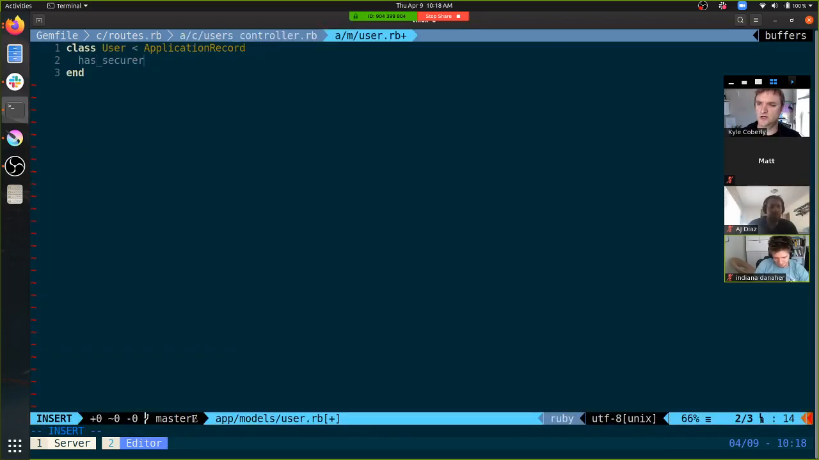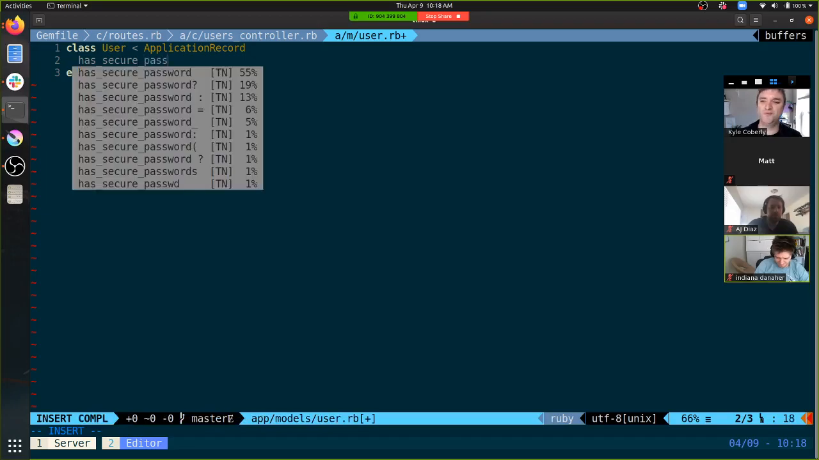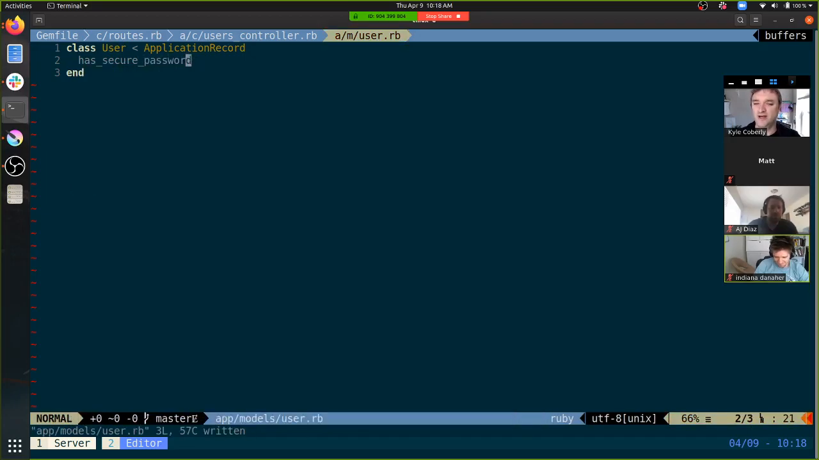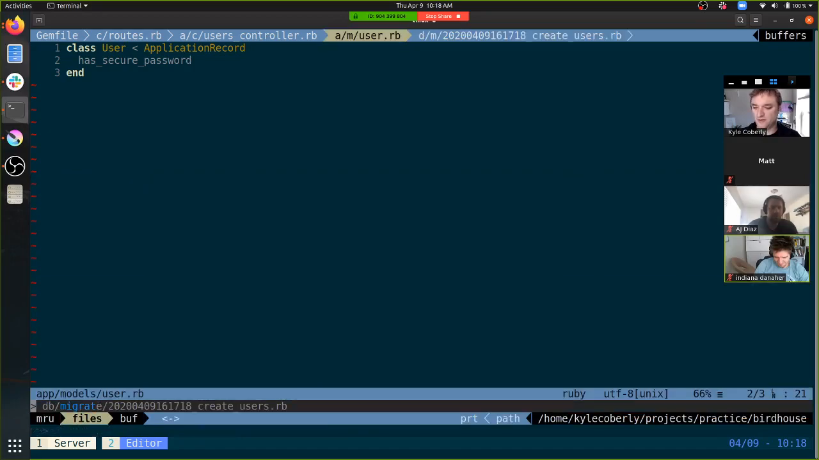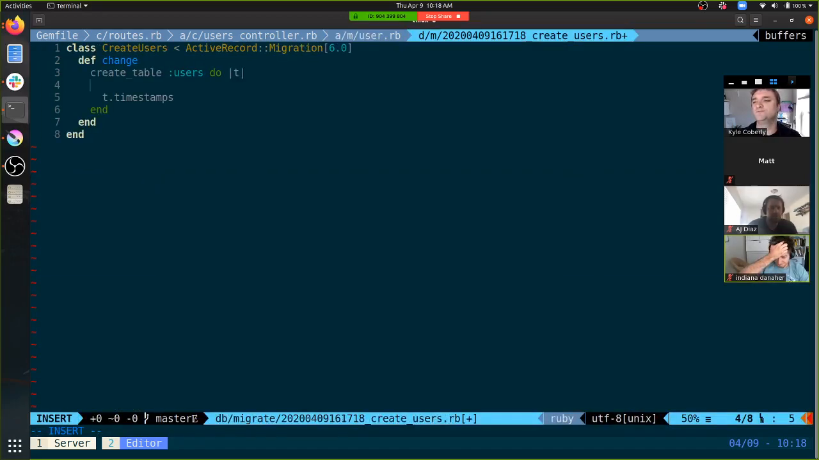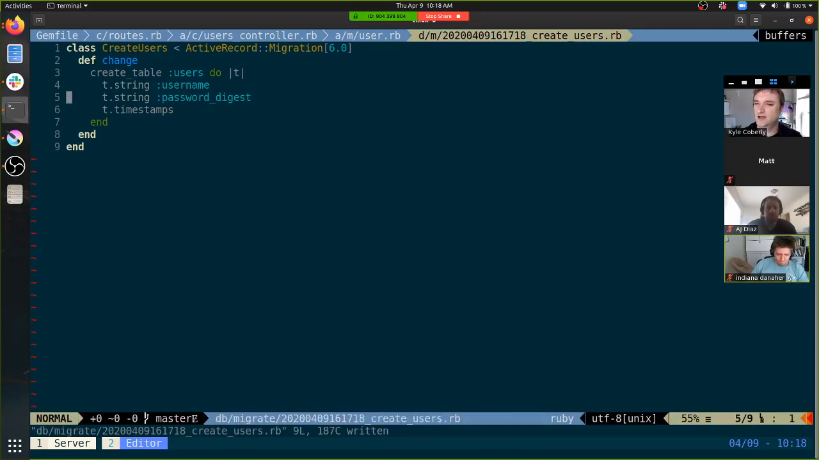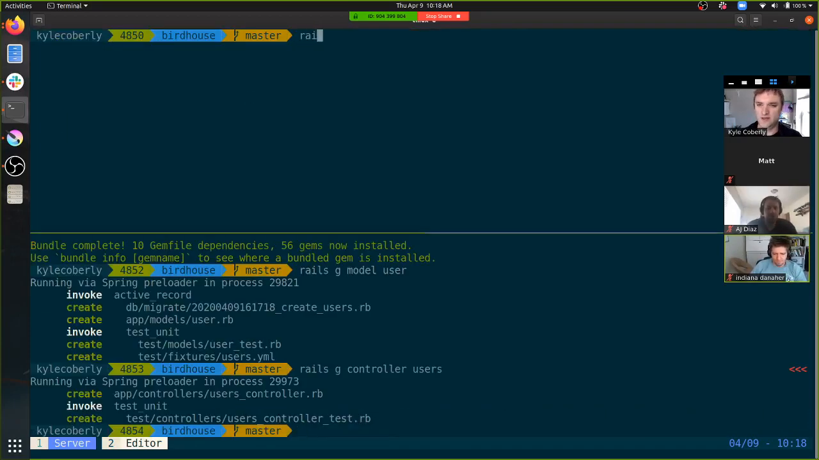Go over to that model that we made. Has secure password. Love it. Put has secure password on that. We go over to the migration for that users table. Make a string for username. Make a string for password digest. And with all that, we should be good.